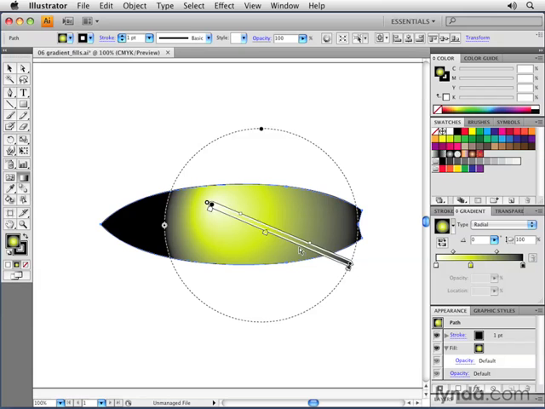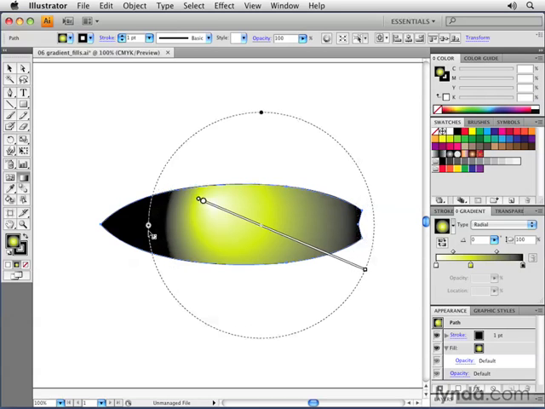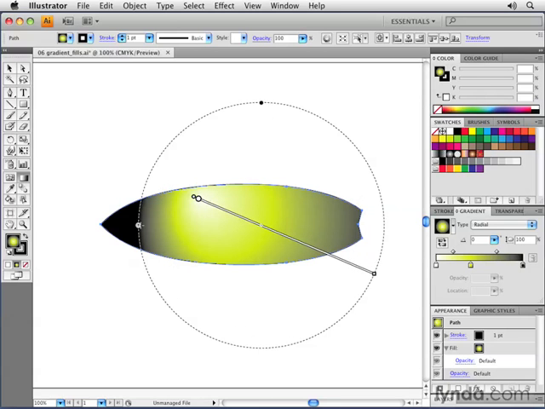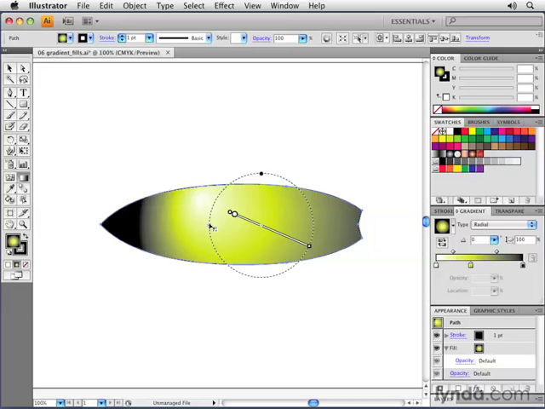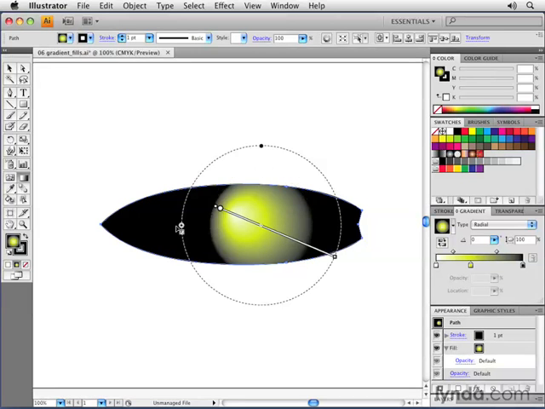And you'll notice that if I mouse over the gradient itself, that dotted line has a few extra icons on it. For example, if I come over here to this end and I click on this, this allows me to scale the overall size of that particular radial gradient. Maybe it could be very small, for example, or I can make it very large.